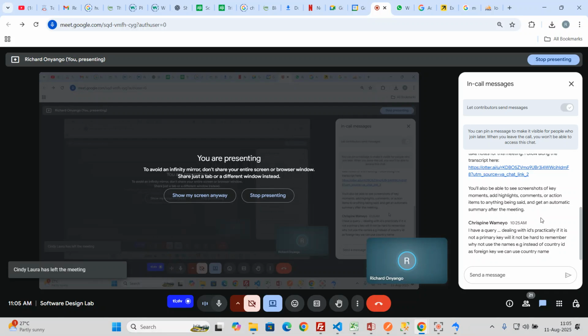Crispin is asking: you have a query dealing with IDs, practically if it is not the primary key, will it not be hard to remember? Why not use the name, e.g.? Now, the ID is for the database to use. It is used by the database to create relationships. Remember, numbers are much easier to compare compared to text. If I'm comparing the text Kenya and the numbers 1 and 1, comparing numbers is much, much faster. So the IDs are not for us to remember. The names are what you're going to use for purposes of searching.